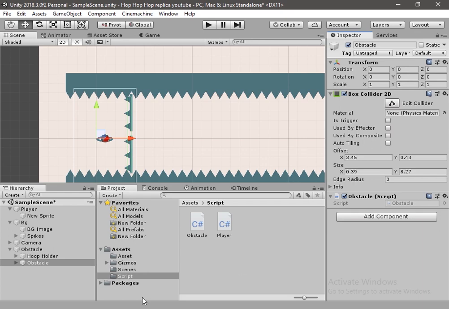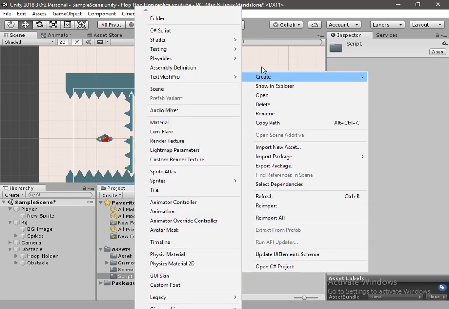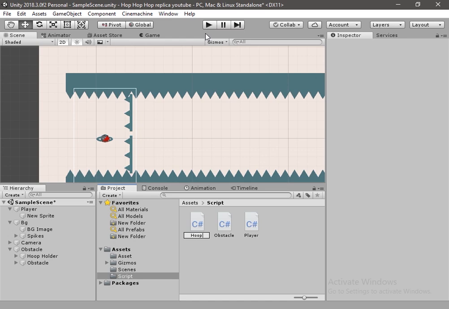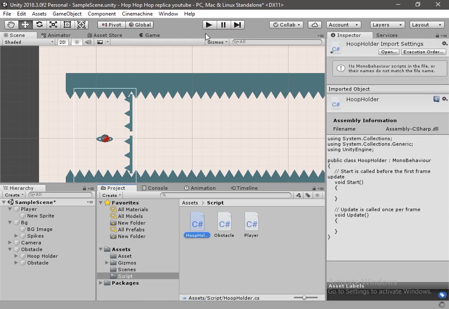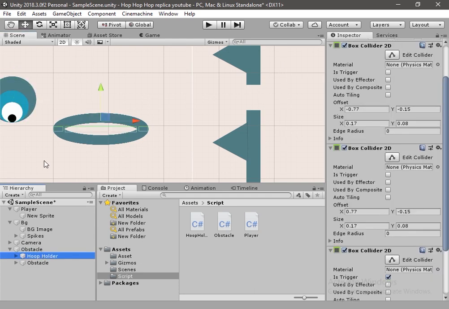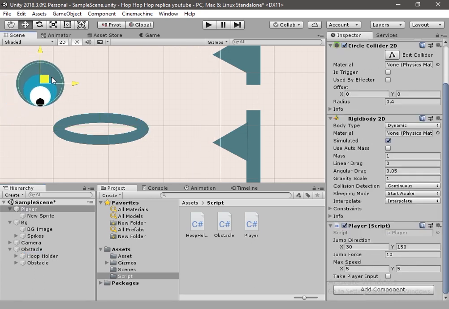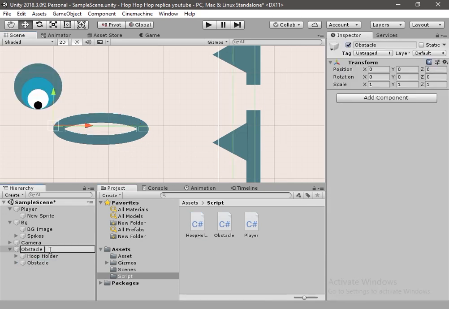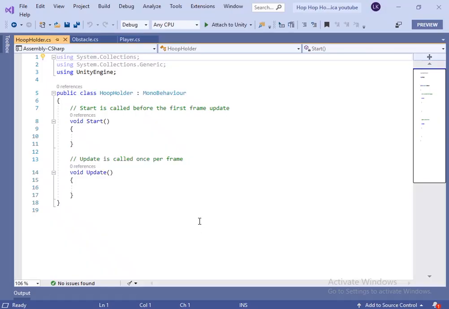and create a new script for the hoop holder. Open the script for editing. Inside the script, we have to write the functionality that if the player collides with the left and right side, then after that the player cannot take input, and if the player collides with the box collider, which is a trigger collider, we will remove the obstacle. So let's write this in C# and let's change the obstacle name to obstacle holder.